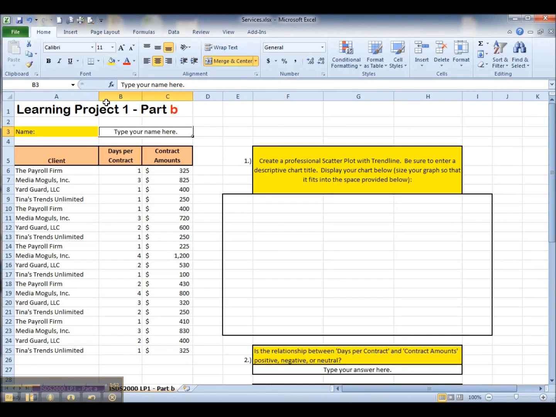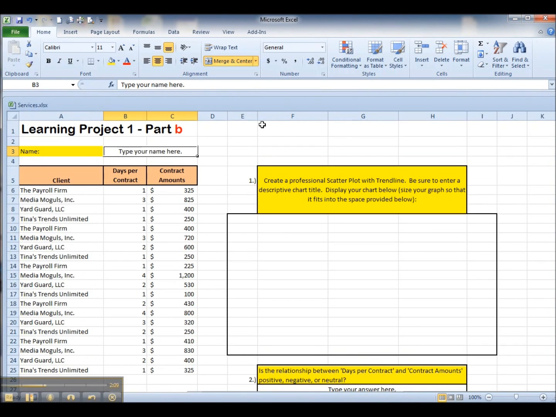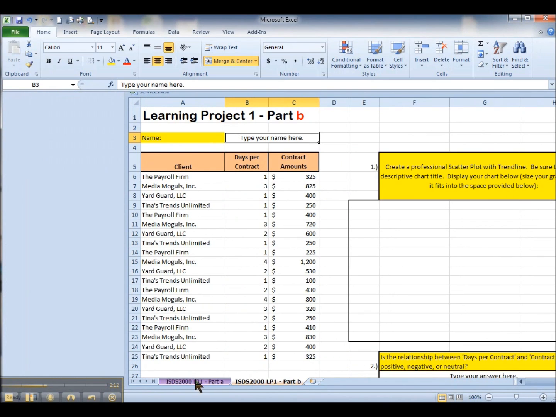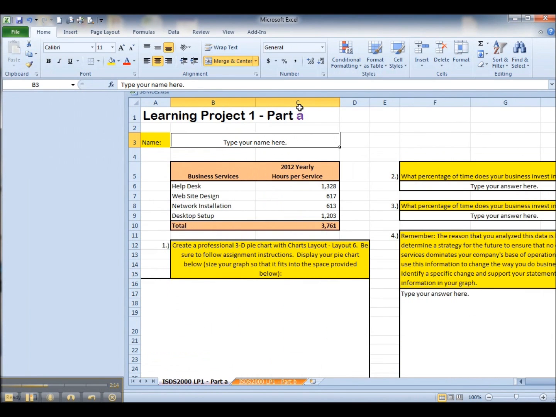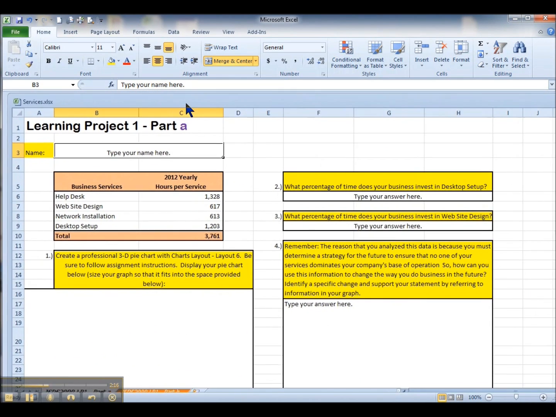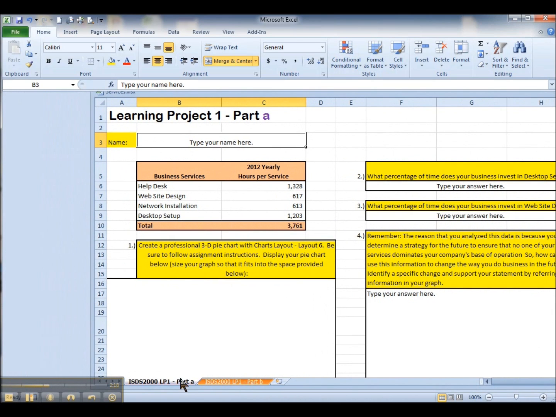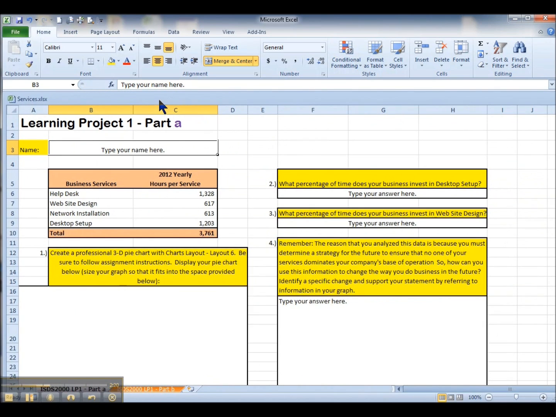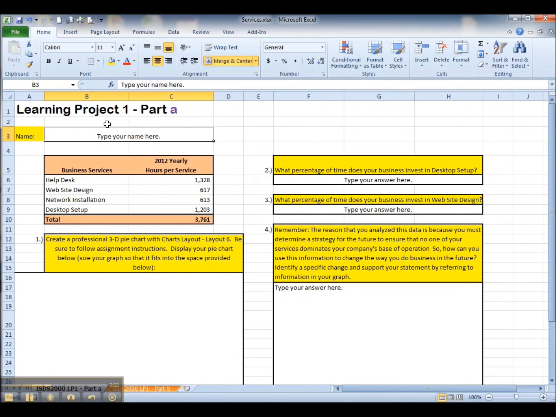Okay, now that it's maximized, if you look towards the bottom, and I hope the video software I'm using does not block this out, but do you see where it says there's a purple tab, ISDS 2000 LP1 Part A? I've got a little technical difficulty here because my video software, there it is, see right there? Click that. Now let me move this back down. I apologize, but you saw that tab, right? Part A. And you clicked on that, and now you're on Part A.